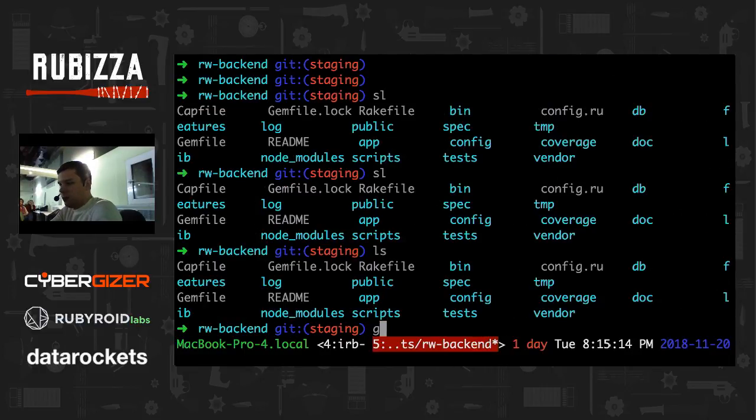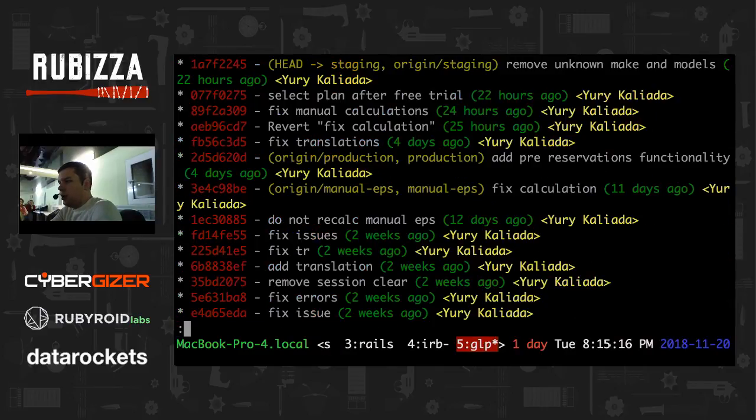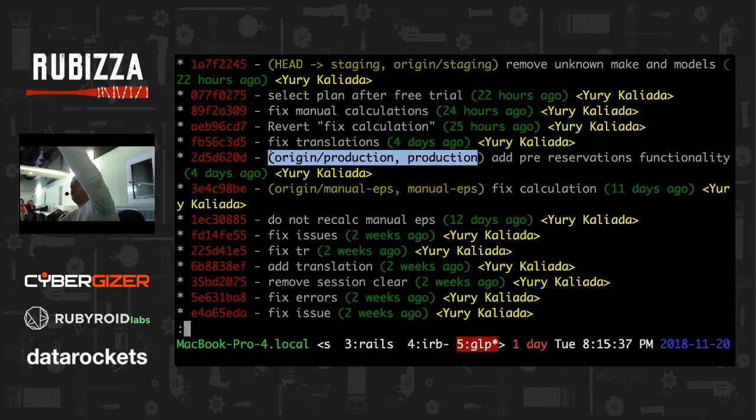So let's check the Git tree in one of our repositories. Here you can see that we have some commits which are going one by one, but also we have some branches which are somewhere on the previous commits.